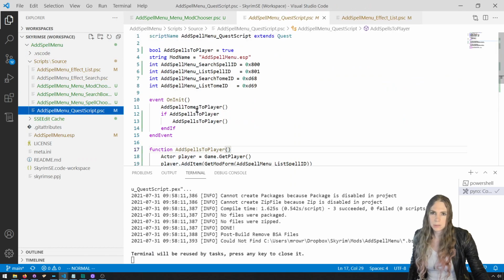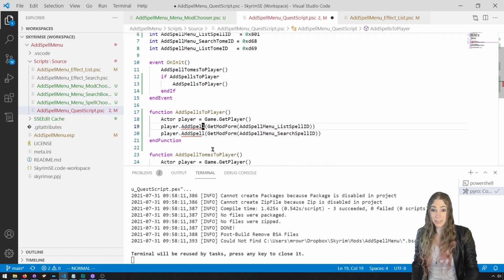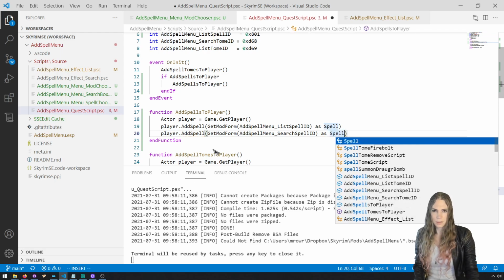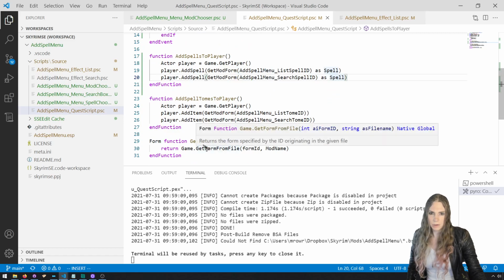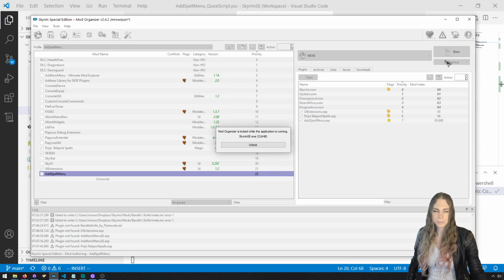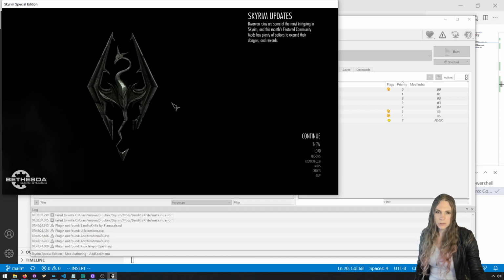Go to the quest script. Add spells to player. We're saying we need to add the spell. We were adding spells as items. And this is just our little helper for calling get form from file with our mod name. Just little helpers. Little helpers make things a little bit more readable, a little bit easier to maintain, easier for other folks to read.